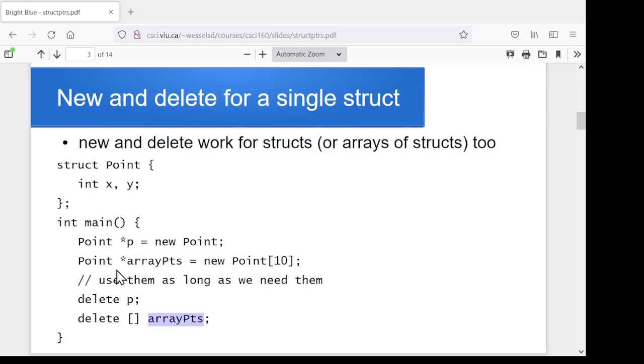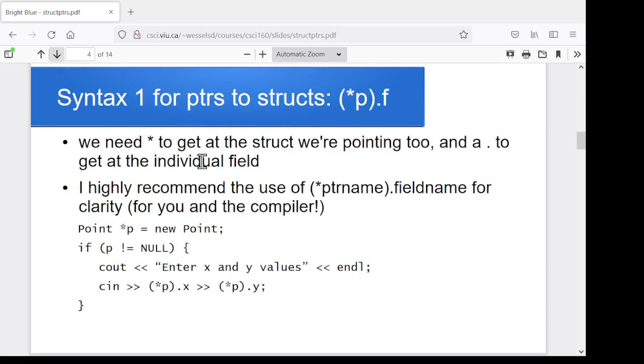The catch comes in when we try and access one of the fields. So if I try and access the x or the y field through our pointer, we've got to be a little careful with our syntax when we do that. So we still need that asterisk to get at the struct itself, so we need our asterisk p or our asterisk array points to get at the contents of the pointer, the right location in memory. But we also need that dot to get at the specific field that we want, the dot x or the dot y.